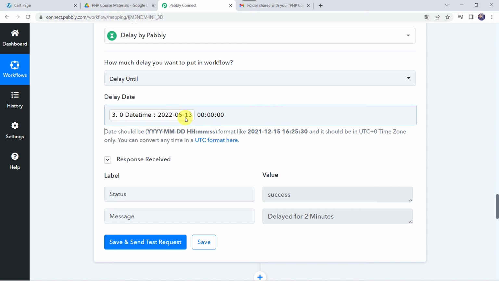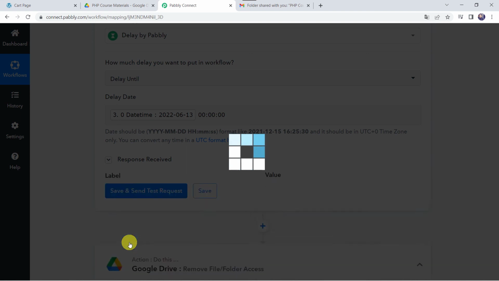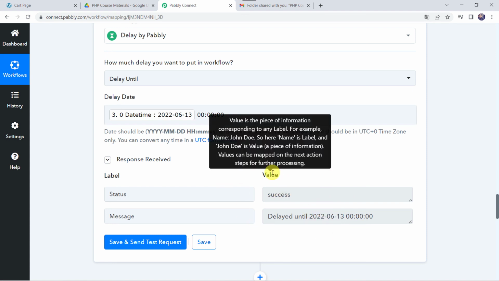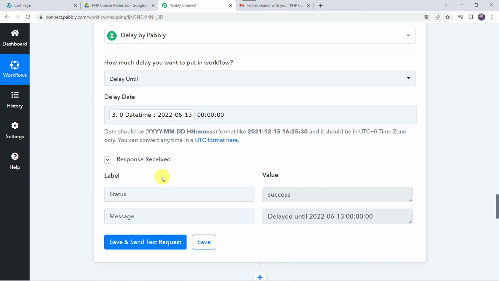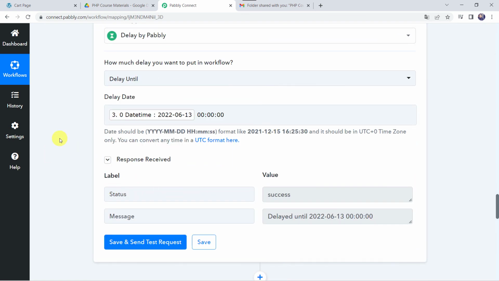Okay, so we have entered the date over here and now let's click on save and send test request. And in the message we have got that this particular workflow is delayed until 13th of June 2022. So on 13th of June, the access will be removed from the customer. Okay, in the real time it is going to work correctly. Okay, so in this way we have created a successful integration.